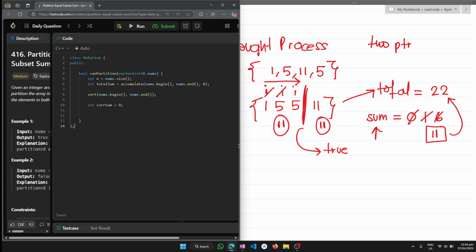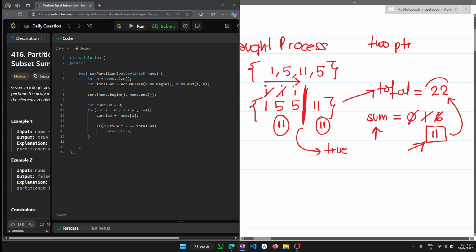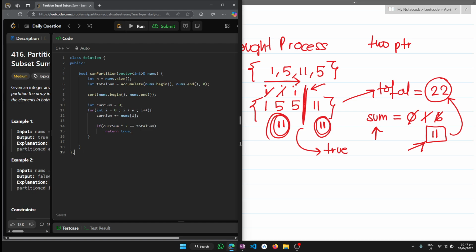Then I need to have a loop, obviously, which in the worst case is going to reach n. What I'm doing inside of that loop is exactly what I did over here. I'm going to add the current nums of i to my current sum, and then I'm going to see when current sum multiplied by 2 becomes equal to total. At that point, I have found a partition such that I have half the sum over here and the other half over here. If I cannot do so, then I return false.